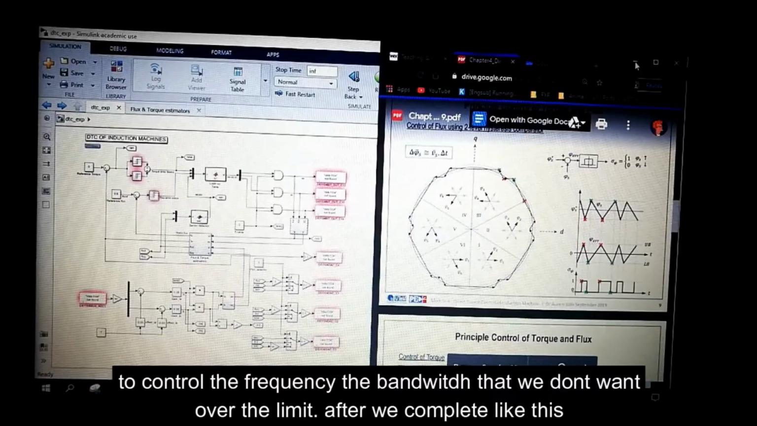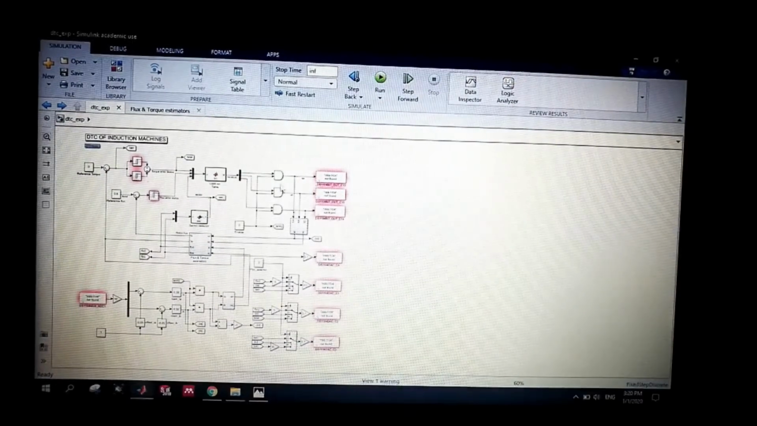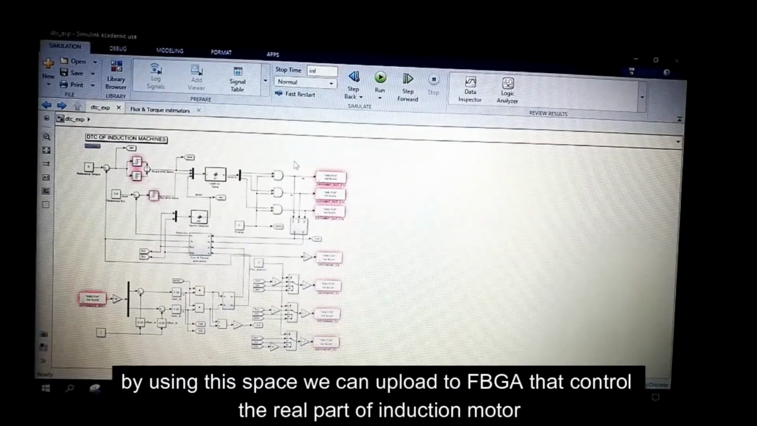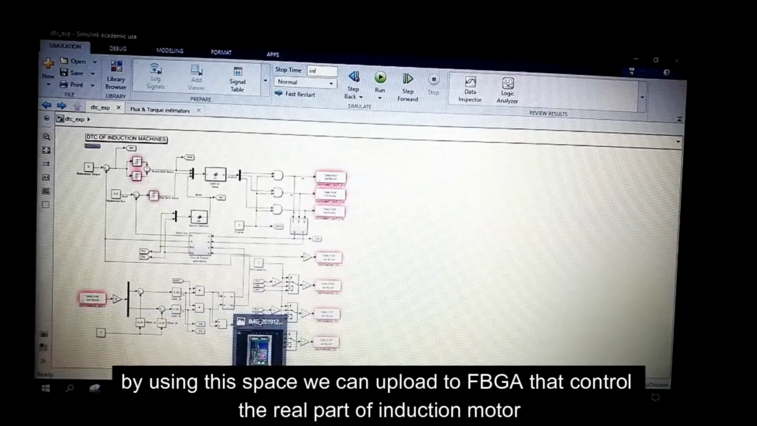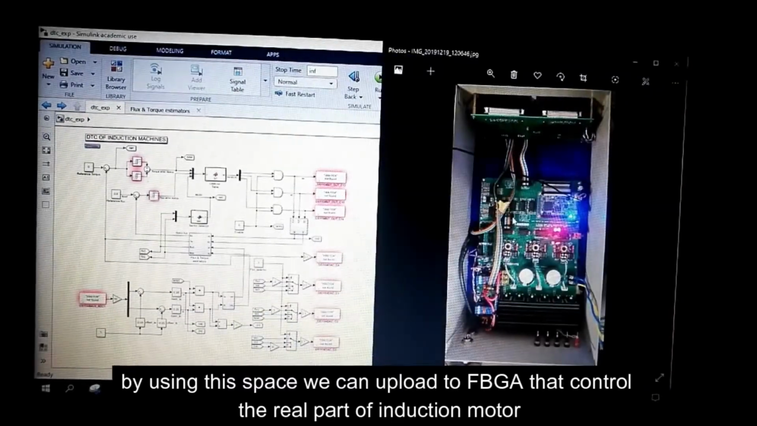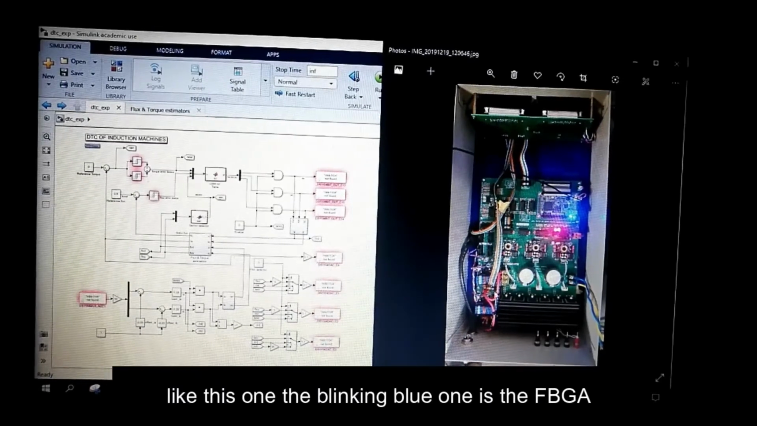After we complete all this, by using this space, we can upload to the FPGA that controls the real part of the induction motor, like this one. The blinking blue one is the FPGA.